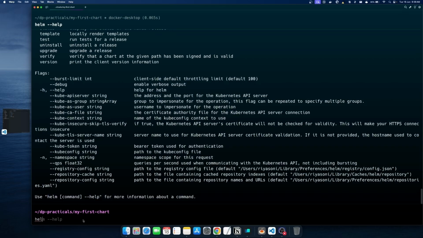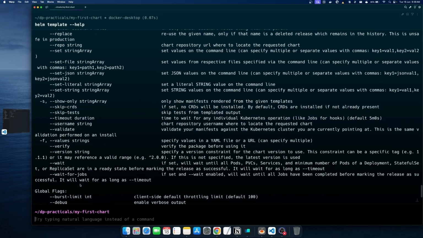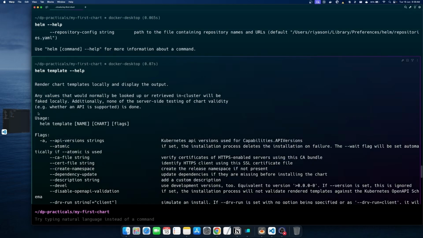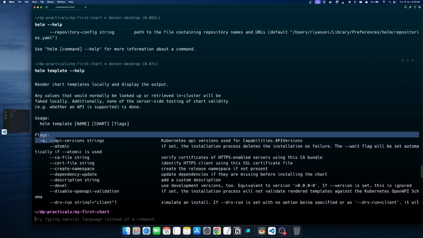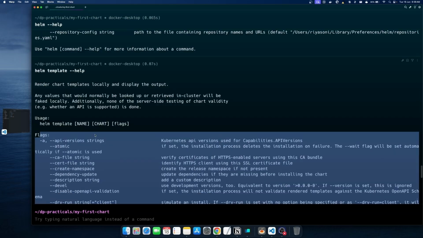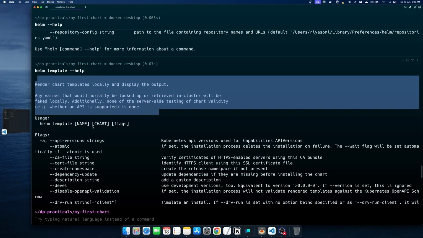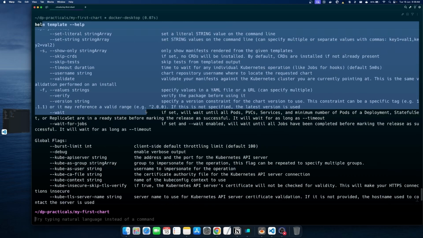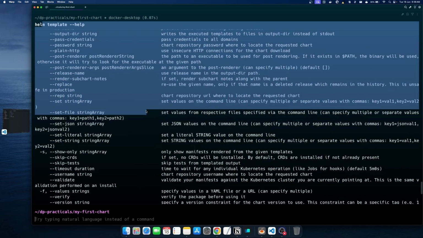If we run the Helm template --help command, you will find very useful information about the Helm template command here. You can also see how to use it from here and what flags this command supports. You can find that information here as well. So by using --help in this way, you can learn in detail about any command. And you don't need to remember anything.